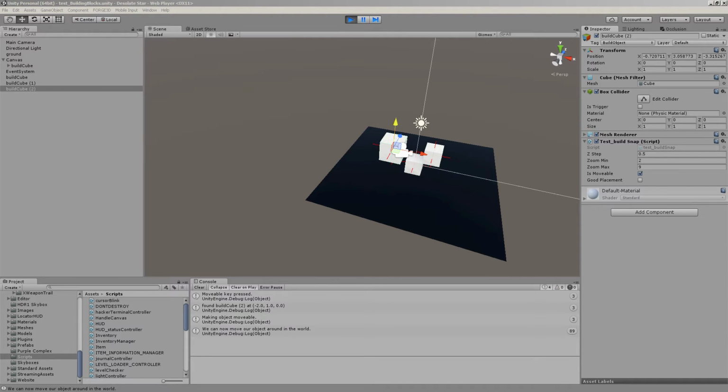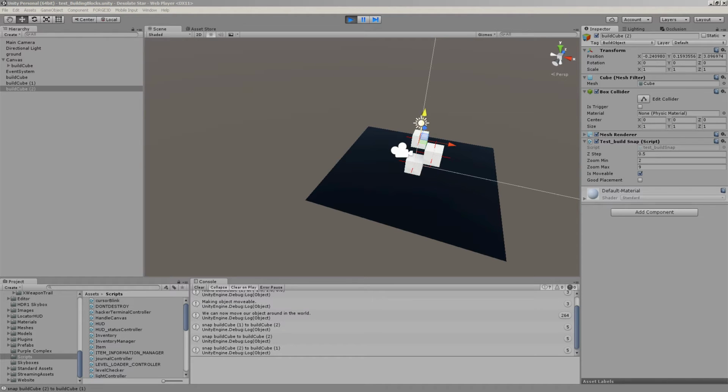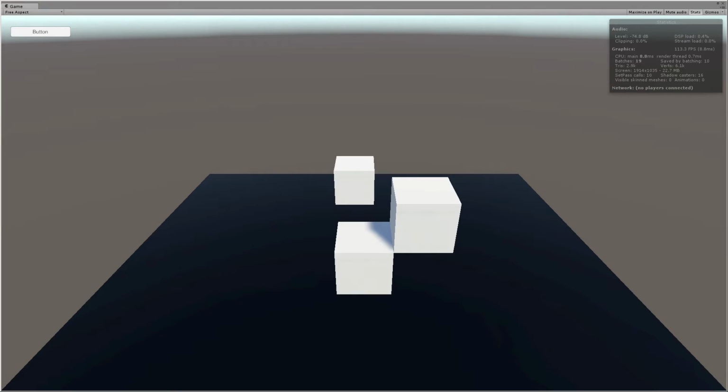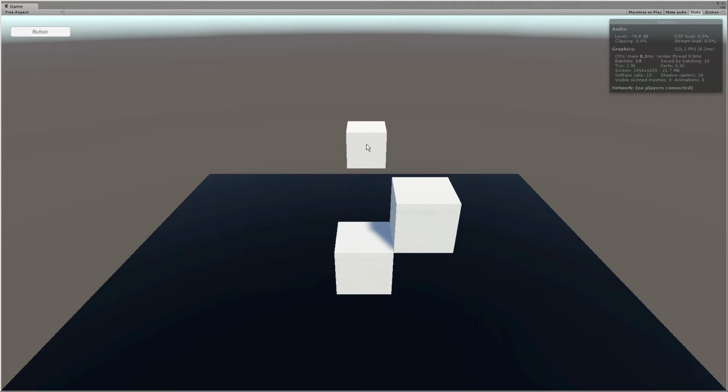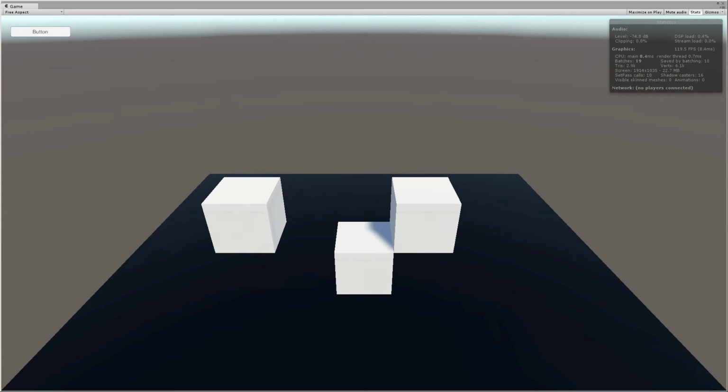Zooming in, stops at 2. Zooming out, stops at 9. Awesome. Let me show you guys this in the game. That's 2. That's 9. The 9 still seems pretty far away. I don't know how I feel about that. I'll probably cut this down just a little bit.